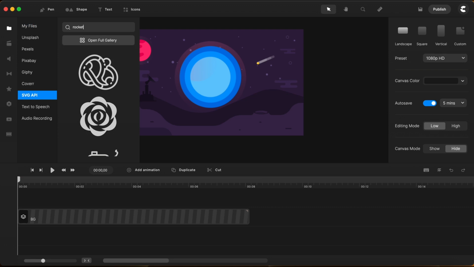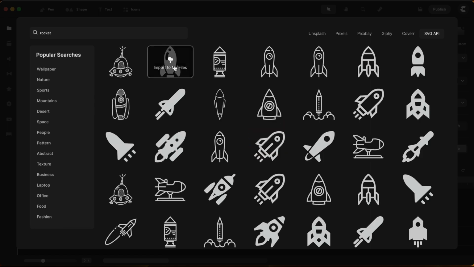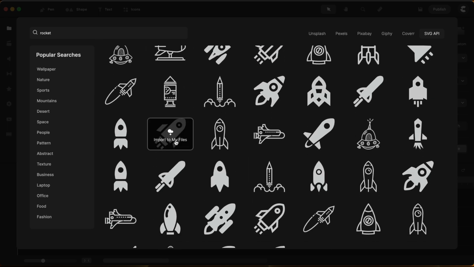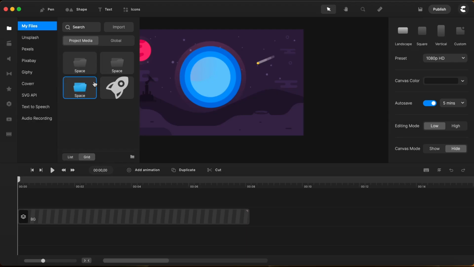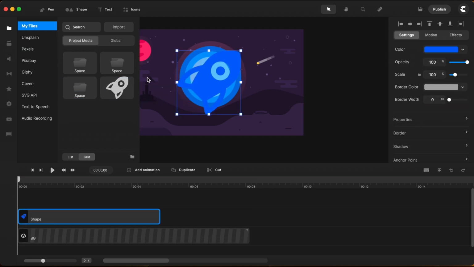I click this open full gallery to have a better view of the options it gives me, and I'm looking for a rocket without its flames. And I found this one. I import that to my files, and if I go back to my files, the rocket is here. I just drag and drop it on the canvas.